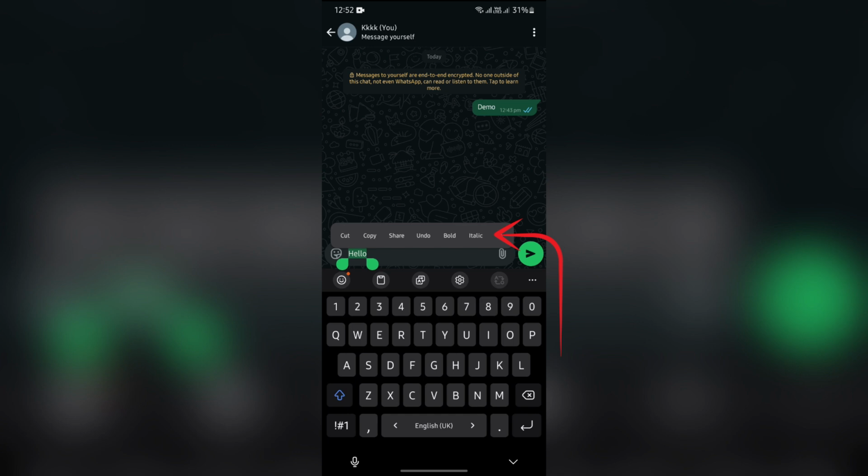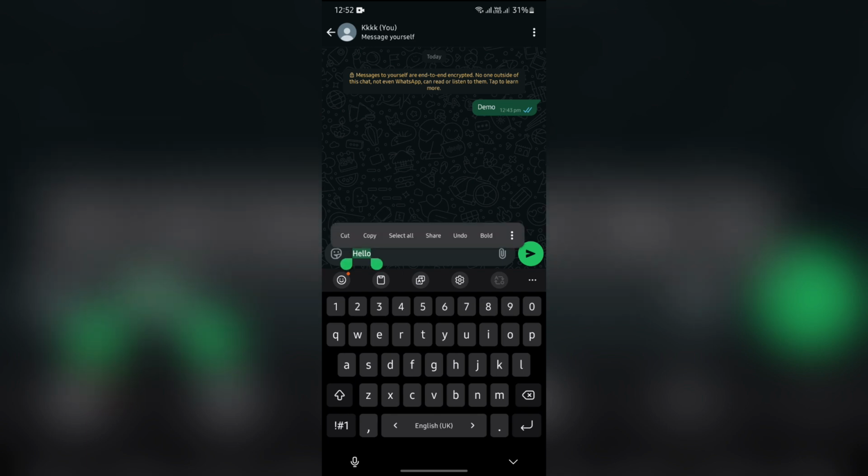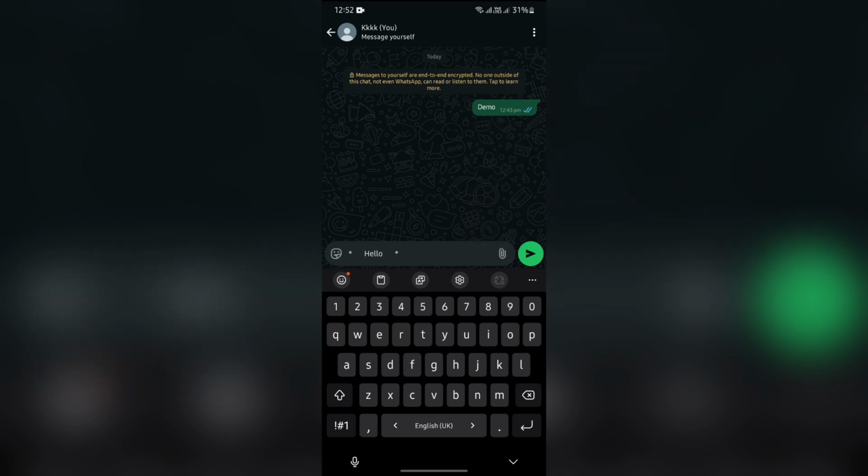bold, italic, and then you can easily select this bold and italic option, which are styles available in WhatsApp. And after selecting it, your text will be stylized. You can also choose the italic, monospace, strikethrough options. I'm selecting all these options to show you, and this way you can very easily stylize your WhatsApp text.